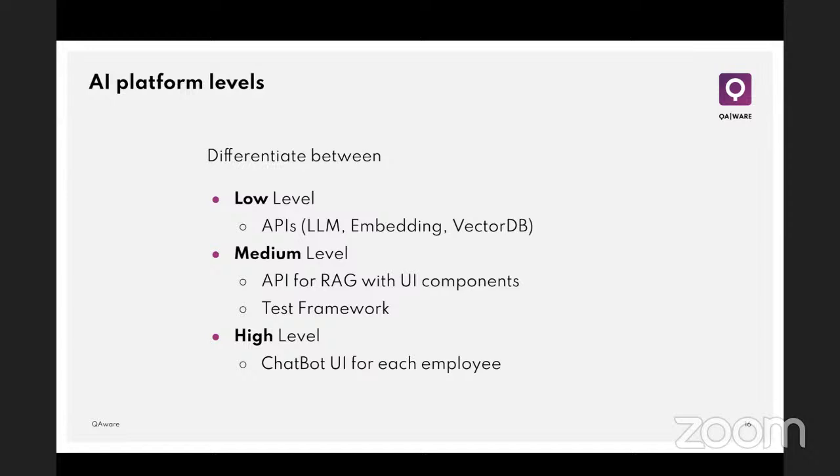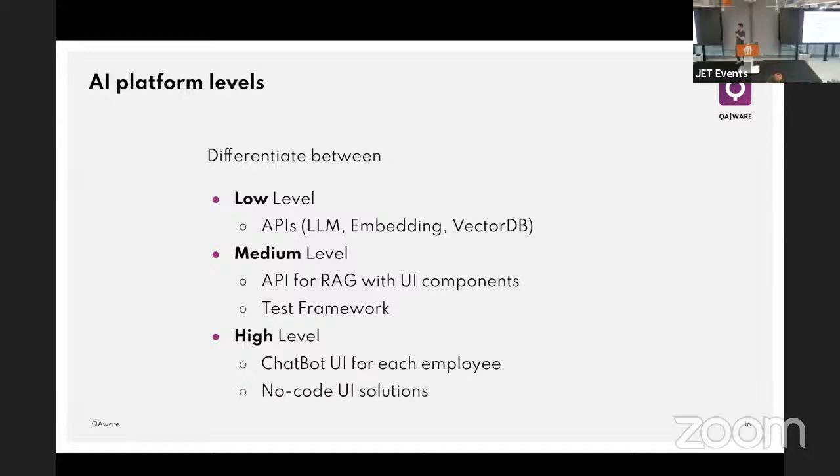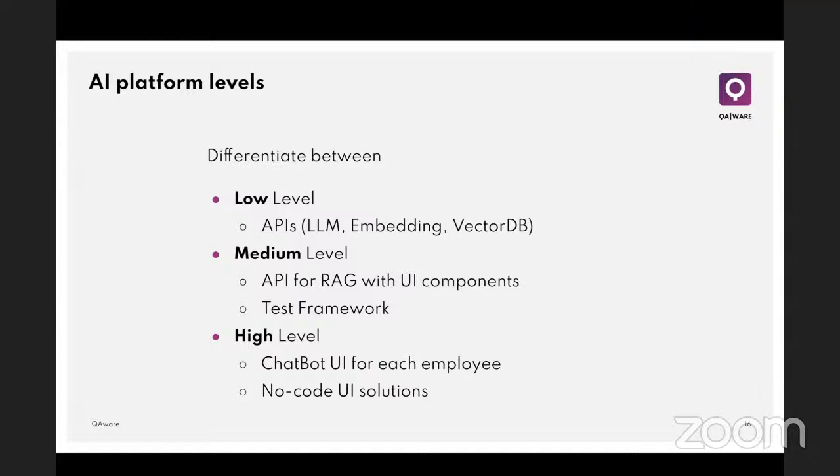And then there's the high-level access where you have just some ChatGPT with the knowledge of your company for each employee, or some no-code solutions where you can use that ChatGPT, have some kind of system prompt, and then people can just use it and accelerate their personal work.